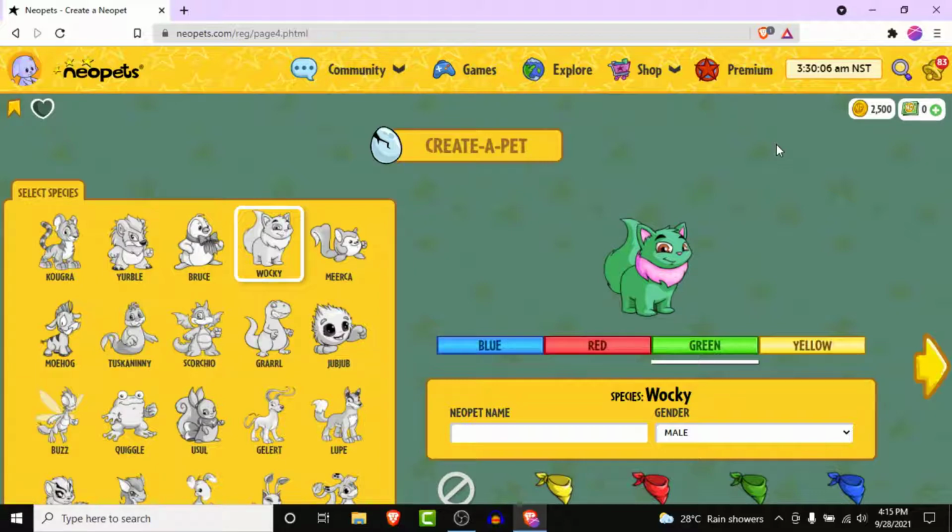Now they will ask you to select a pet and customize a pet. Go ahead and do that. Enjoy using Neopets with a virtual pet.